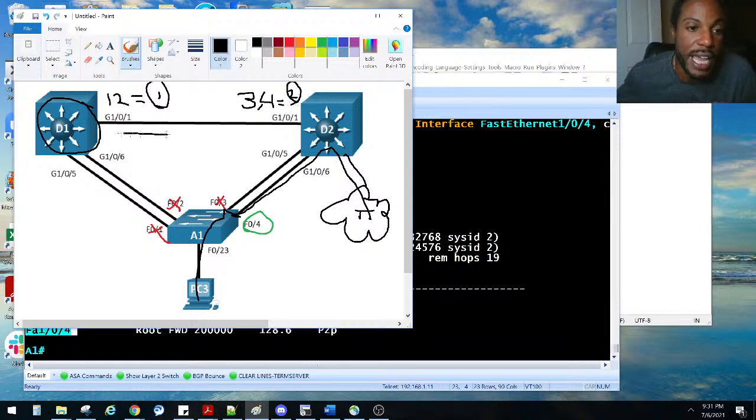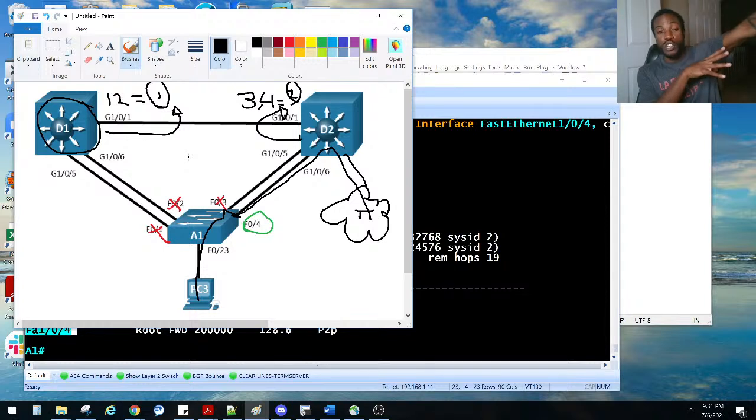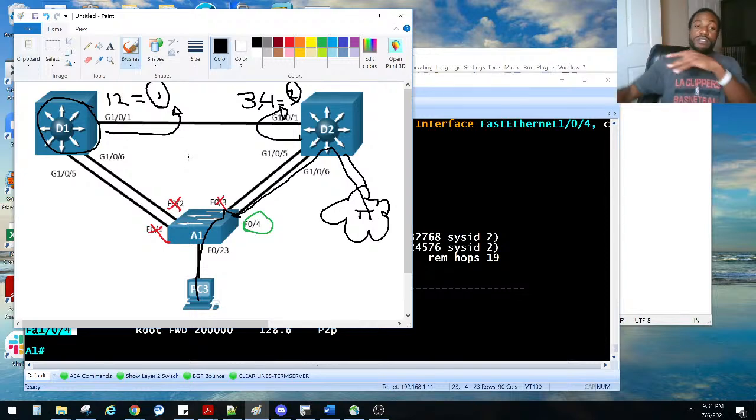Then we made this guy the root bridge for instance 1, this guy the root bridge for instance 2. It might have been backwards. It was something similar to this, but either way, we made D1 a root bridge for a specific instance, D2 the root bridge for another instance. And then we changed the port priorities to make sure that instead of taking this link, we're going to take that link. And that's pretty much all we did.